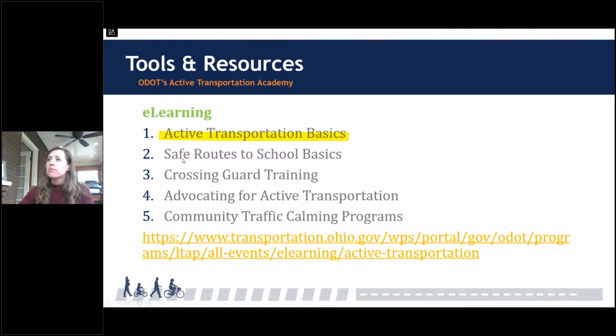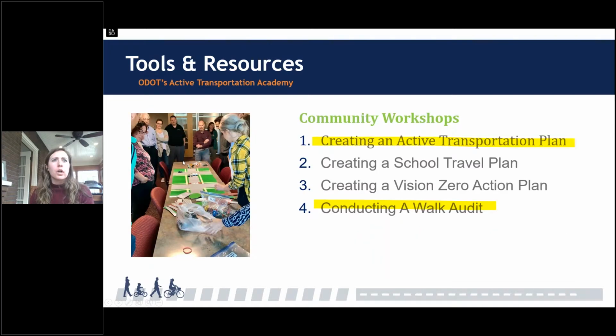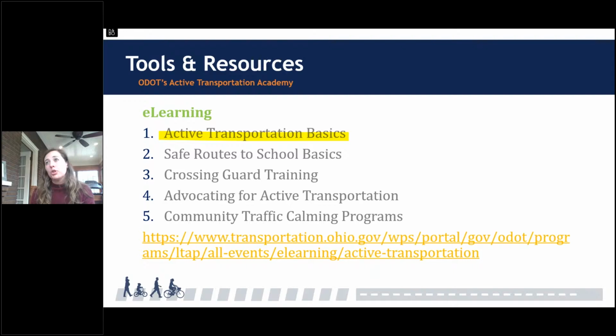There's also a workshop for creating a school travel plan. So if what you're really interested in is a more school specific plan, we also have a personalized workshop to get you started or help you along with developing one of those. And if you were interested, we have a Safe Routes to School Basics course that would be your prerequisite.